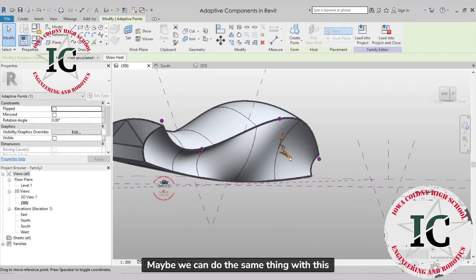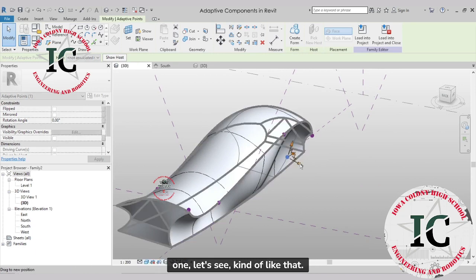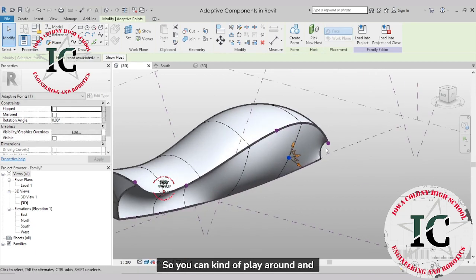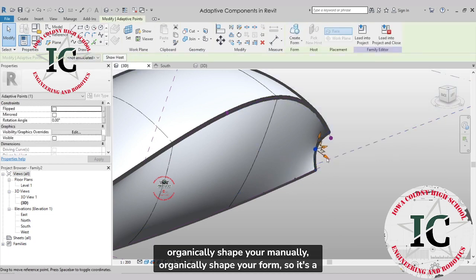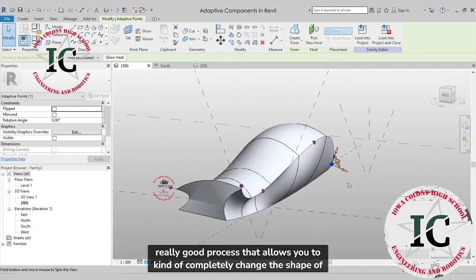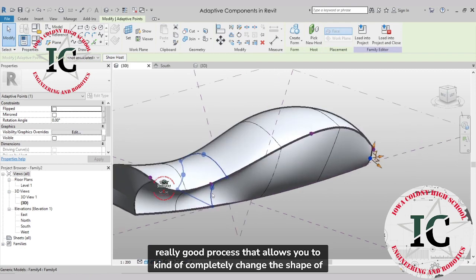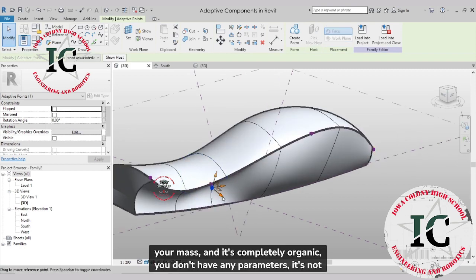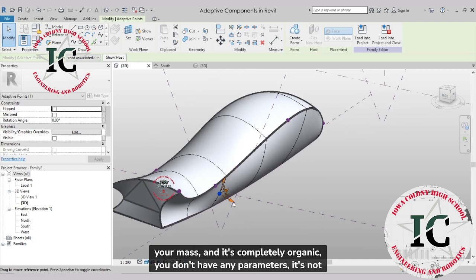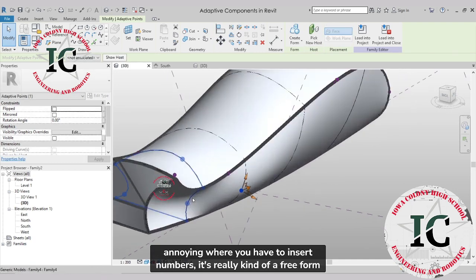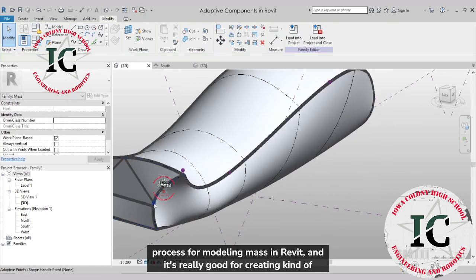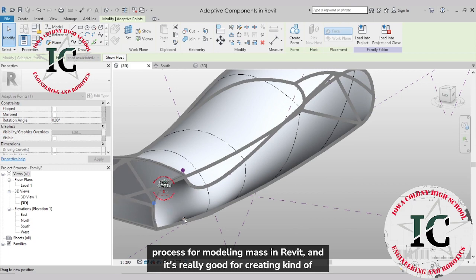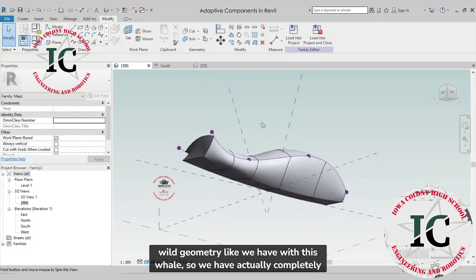Maybe we can do the same thing with this one. Let's see. Kind of like that. So you can kind of play around and manually organically shape your form. So it's a really good process that allows you to kind of completely change the shape of your mass, and it's completely organic. You don't have any parameters. It's not annoying where you have to insert numbers. It's really kind of a free form process for modeling massing within Revit, and it's really good for creating kind of wild geometry like we have with this whale.